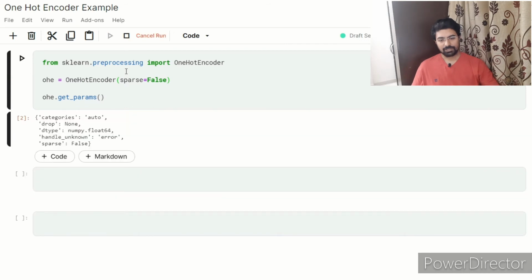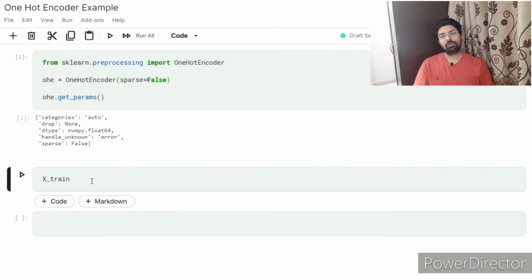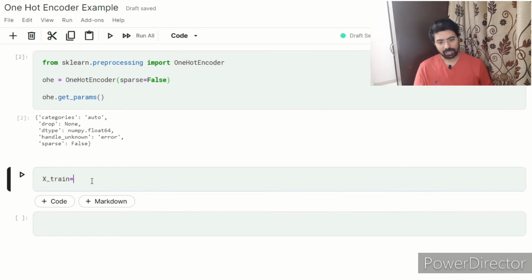Now you have sparse equal to false. Let me define my train data. Remember, one hot encoder will accept only a two-dimensional array. If you give a one-dimensional array like label encoder, it will throw an error because it is expecting a two-dimensional array. So let's create a two-dimensional array.